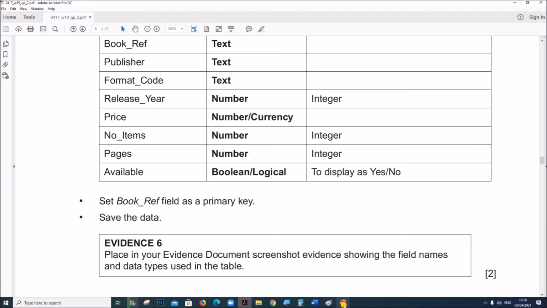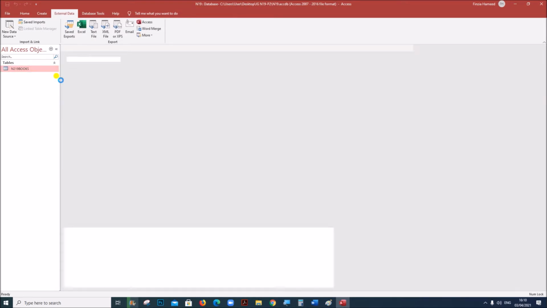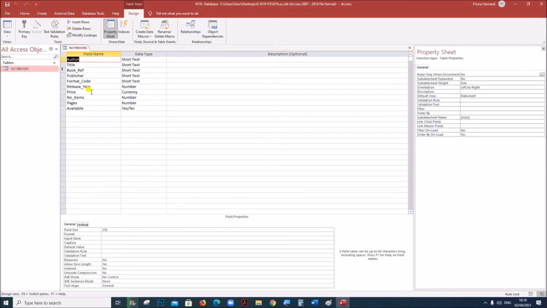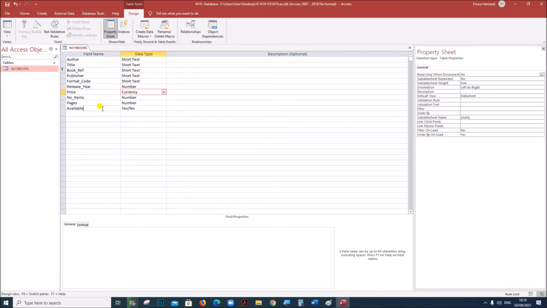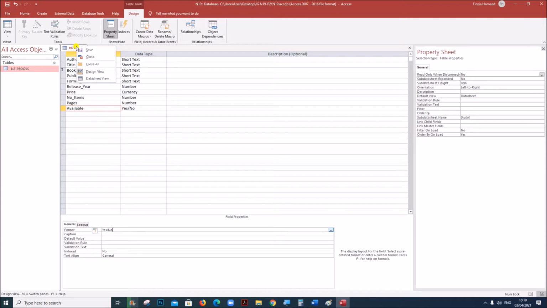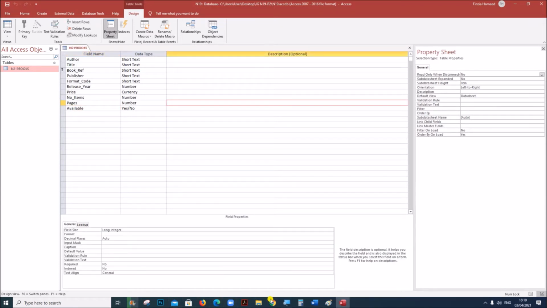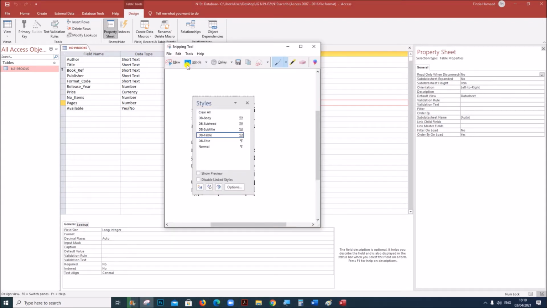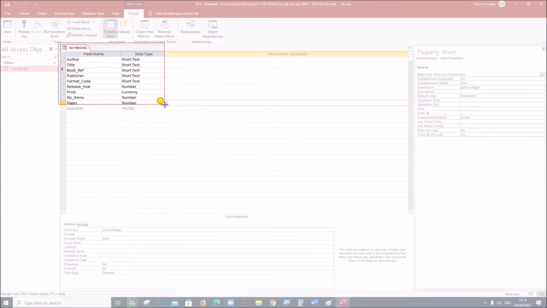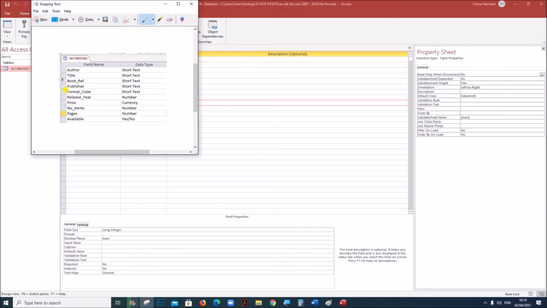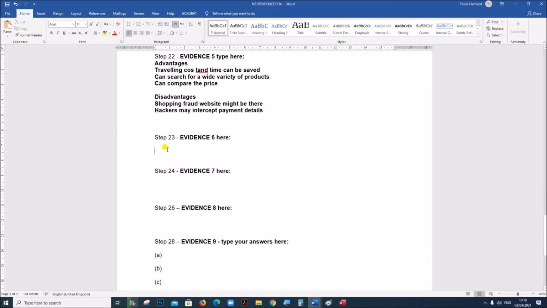So we have to first go to the design view, right click, design view. Let us set the format of price as currency. So format must be currency and decimal place must be 2. And for available, it should be displayed as yes or no. So click on available. The format must be yes, no. Save the table. Now let's take the screenshot. When you are taking the screenshot, make sure the primary key symbol is visible here. This is evidence 6.